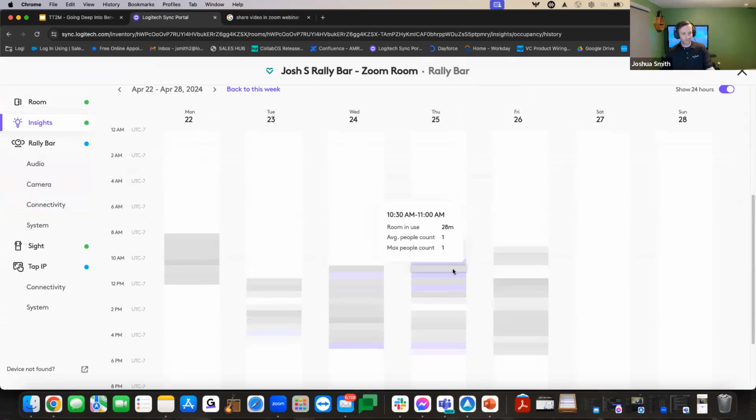And a lot of this is not in video calls. All the gray is showing times when I'm standing in the room, but I'm not actually getting into a video call. All the purple is showing you when I'm actually in a call, right? So this begins getting pretty granular based on 30-minute increments of how this room is actually being used.